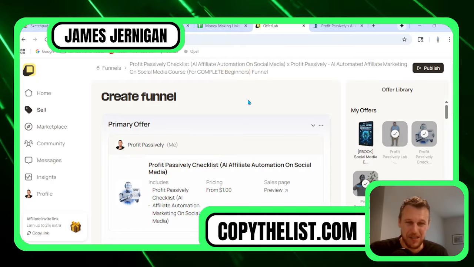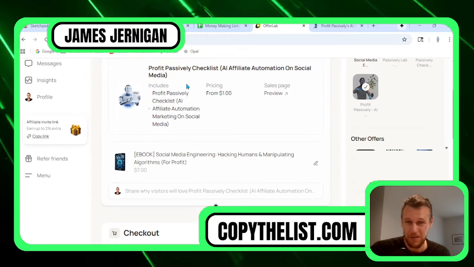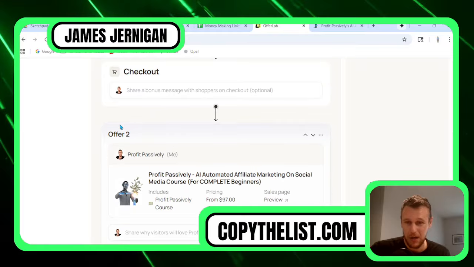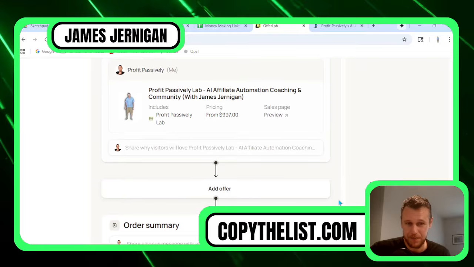And again, in just a second, we're going to publish this, and I'll show you the link and how this works. So basically what I'm showing you here is how to copy my website by clicking a few buttons and then keep the money it generates. So again, here's the funnel: checklist, ebook, course, membership.